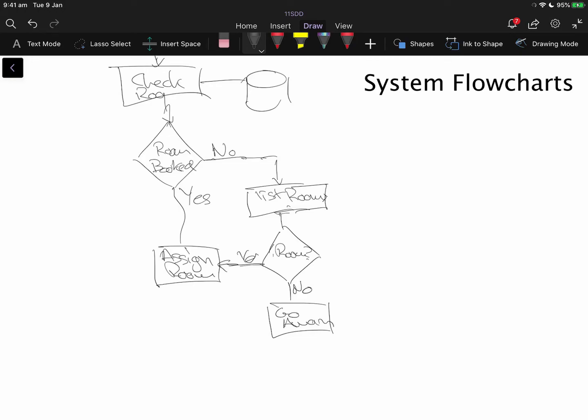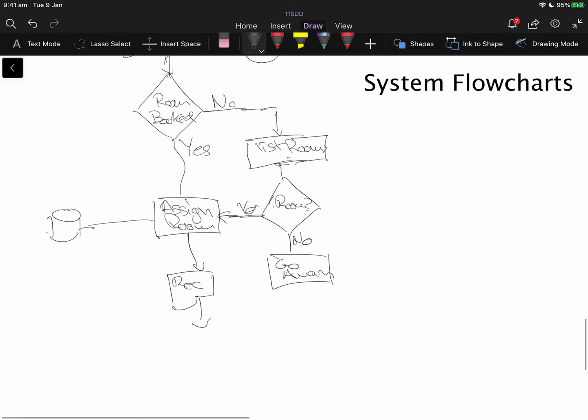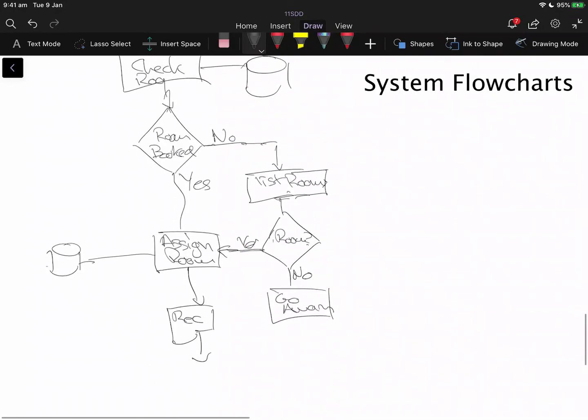Okay, the assigned room will also talk to a database. And we will give them a key card and receipt, which can be a paper document. So let's talk about that as a receipt. Okay, and process is complete. Okay, that is simply how you put them together.